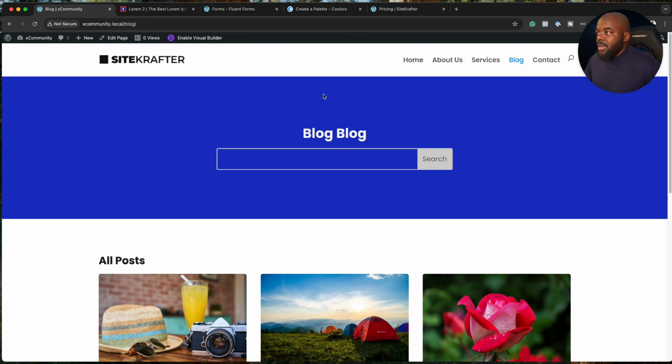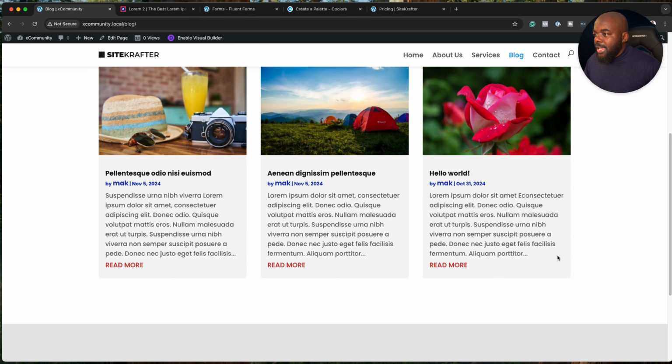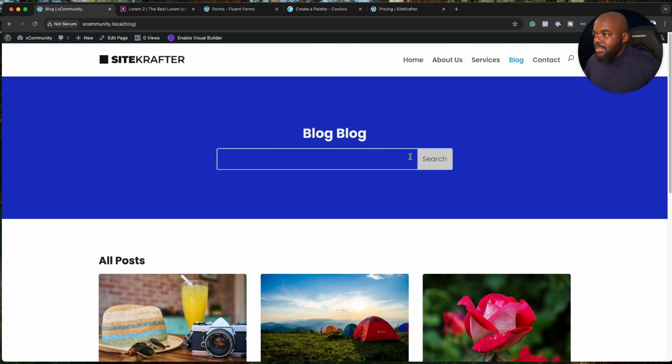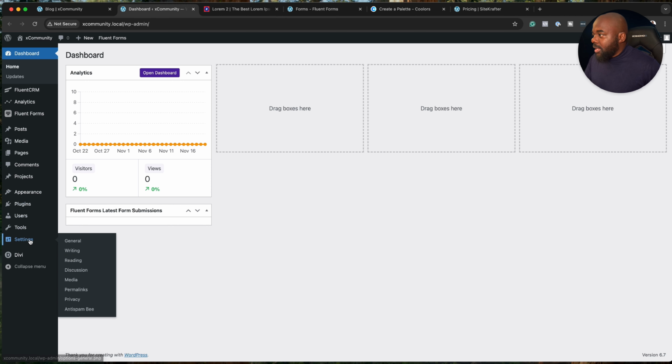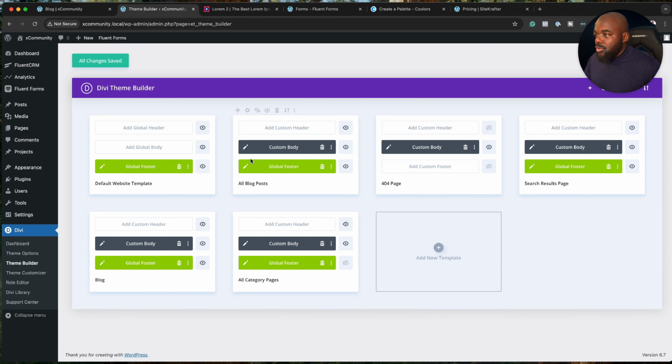So you can see here the blog is already done for us because it's a pre-made template, which is fantastic. But you know what? As I'm looking at this, I want to change this search here and make it look much better. Okay, so to do that, I'm just going to open this in a new tab like that, and we're going to come all the way down here to Divi Theme Builder, and then we're going to go to blog.